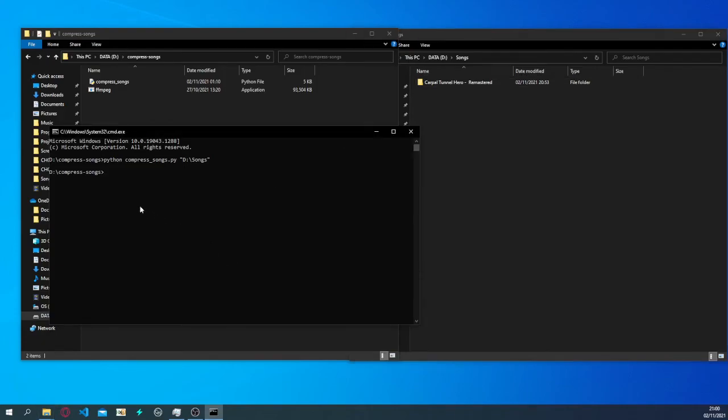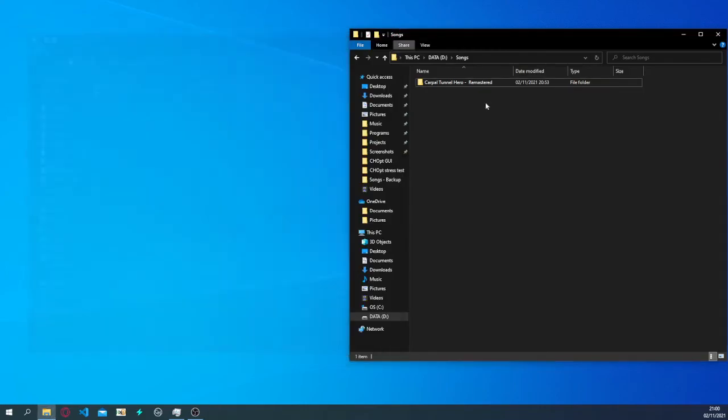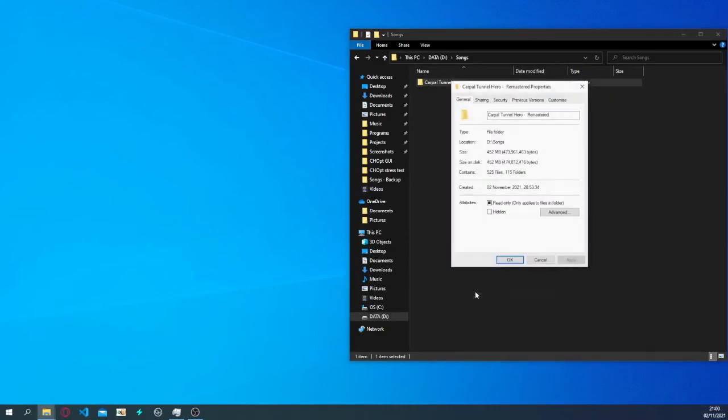Alright, so it's now done, and you'll know it's done because it will have moved on to the next line in the command prompt. So we can close that now, and this. And we can now look at the file savings. It goes down to 452 megabytes, which, remember, we were starting from 1.43 gigabytes, so that's a saving down to about 31% of the original file size.